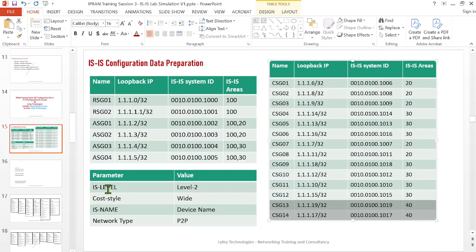For the other parameters, we have IS level. We are using level 2. The cost style, we are setting it to wide. You can either have narrow or wide. Many times we choose to go with wide, which gives you a wide range of the cost figure that you can use. It's always good to configure the IS name. So for the IS name, we'll be using the device name. And then the network type, we'll be setting it to point-to-point. So this is the data preparation part.